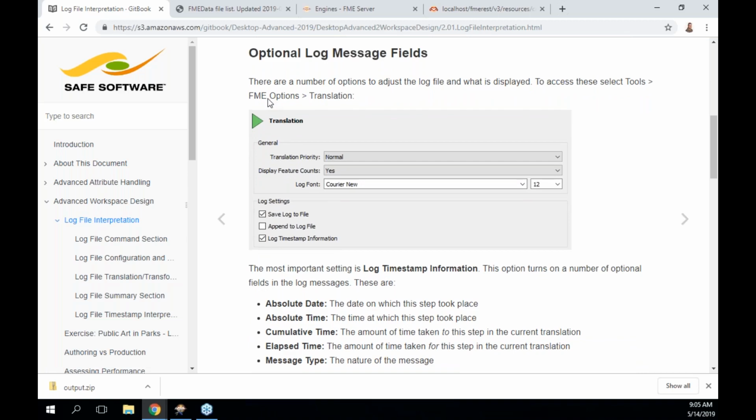Make sure that you've turned on the log timestamp option. We can see that right here. If you are going to be taking a look at performance, the timestamp information is always kept in the actual log file, but it doesn't show up in the log window by default. We'll take a look at turning this on in an upcoming exercise.